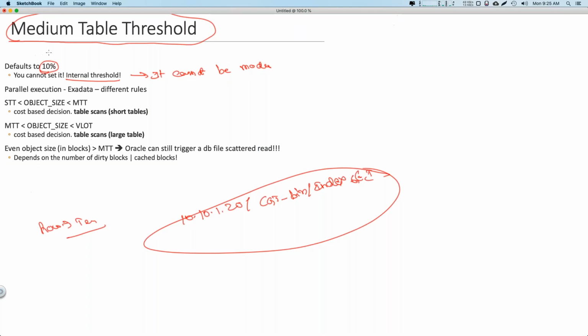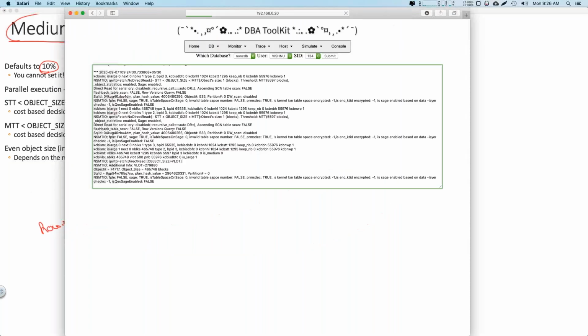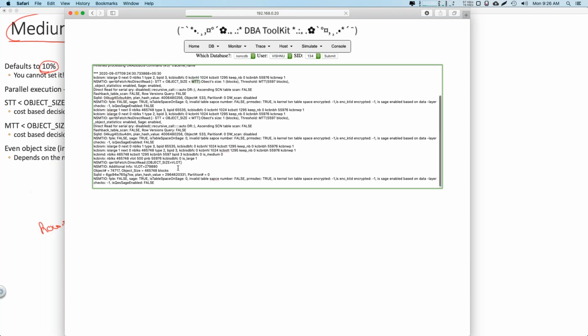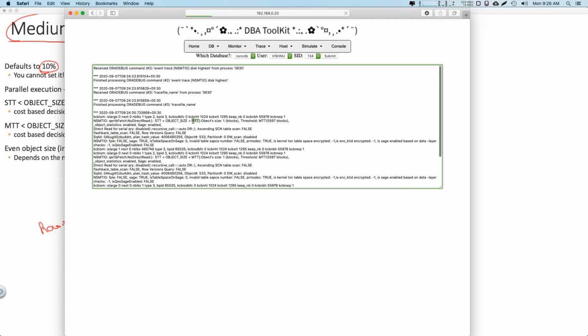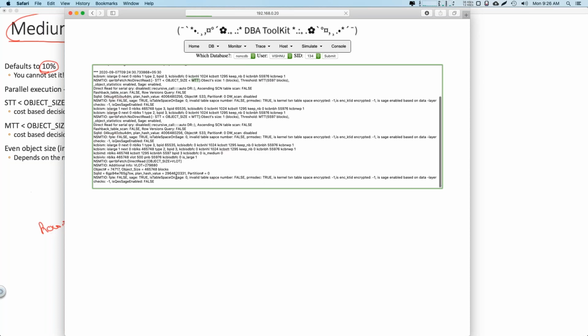So medium table threshold: if the table size is greater than 10% of your buffer cache, this is an internal threshold. You cannot set this. This is by default set to 10%. You cannot change it.